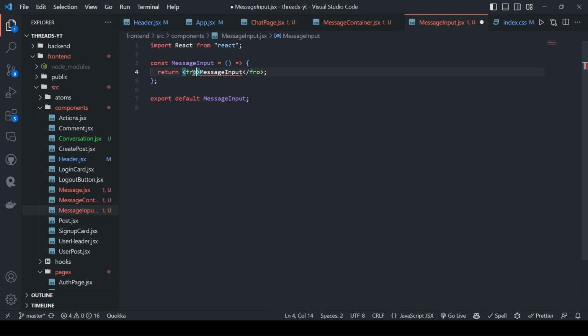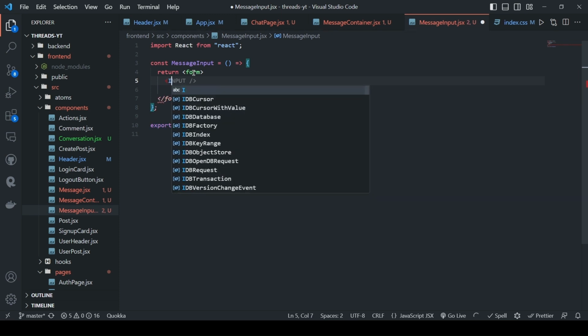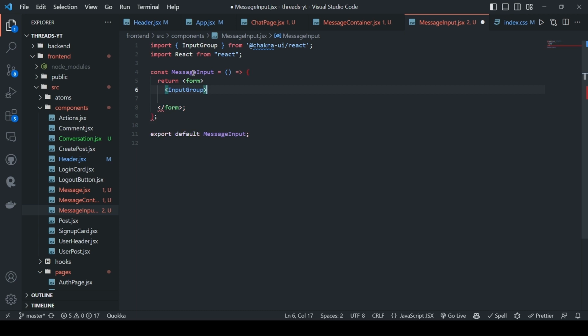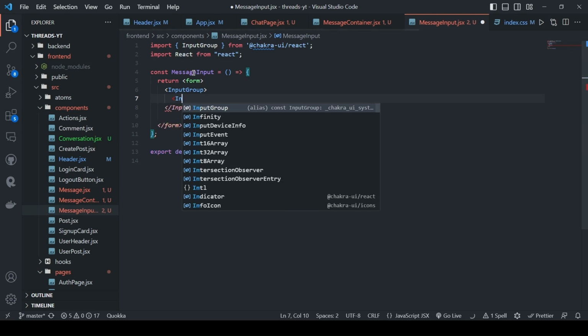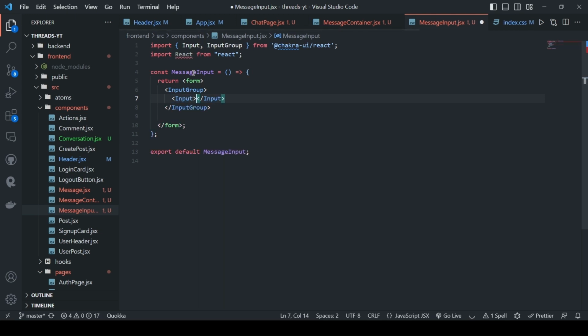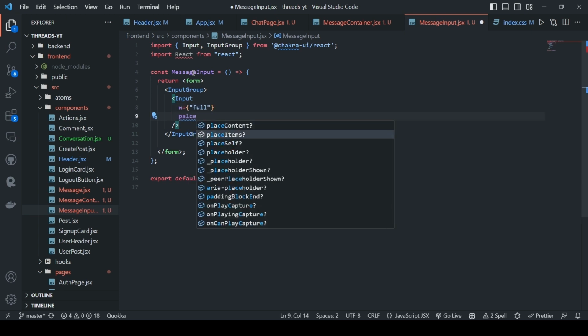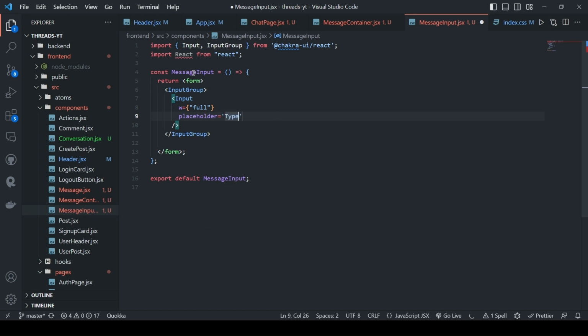This component is going to be relatively basic. We'll say it's going to be a form, and we can delete the content. Now we're going to have an input group again from Chakra. Inside this input group, we're just going to have an input from Chakra, which should be self-closing. This is going to be width of full. The placeholder, as always inside an input, is just going to be type a message, and we'll give onChange and value once we get to the functionalities.